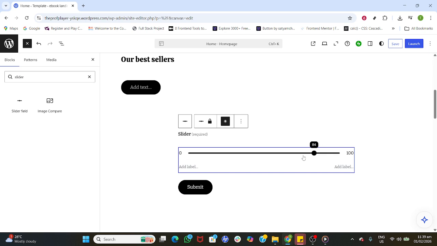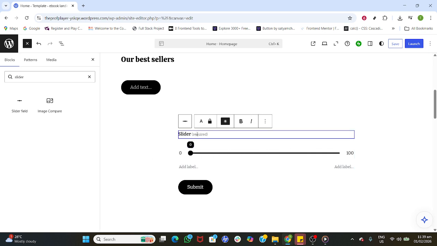Click to add your first slide, pick an image from the media library or upload a new one, then add a headline and a short caption right on the slide. Repeat to add as many slides as you need. You can drag slides to reorder them and remove any placeholders you don't want.